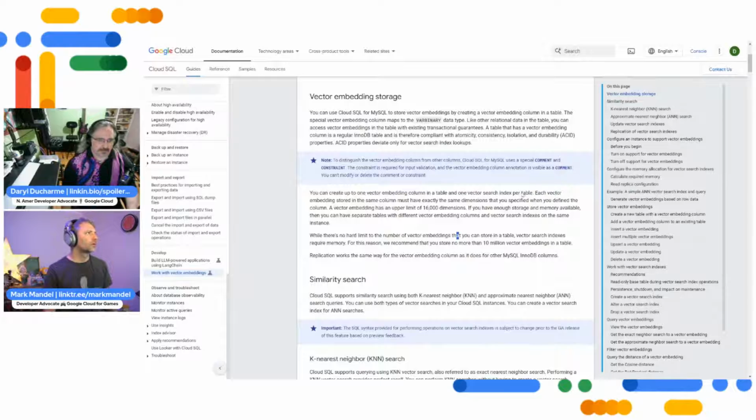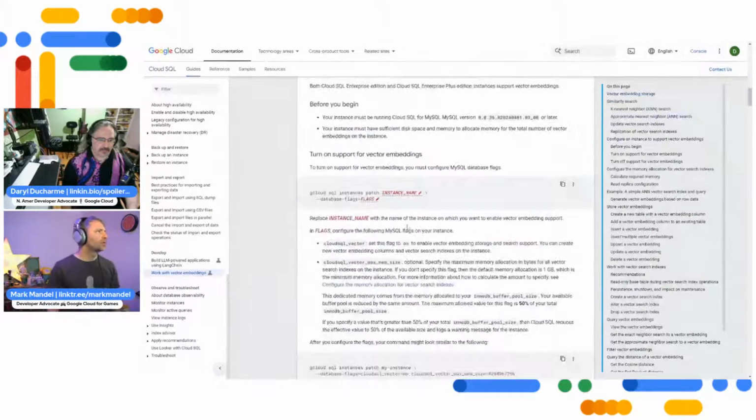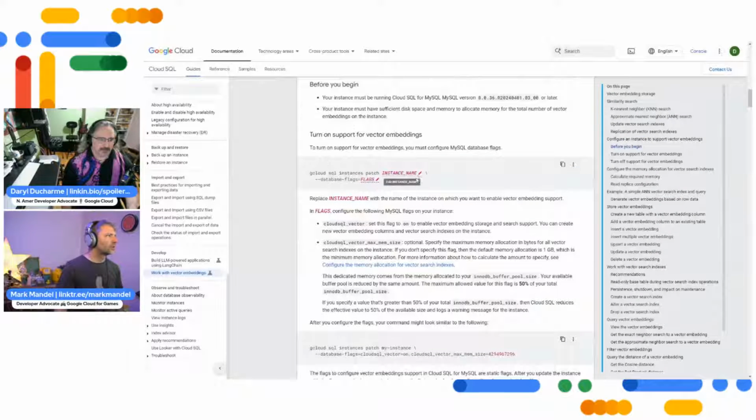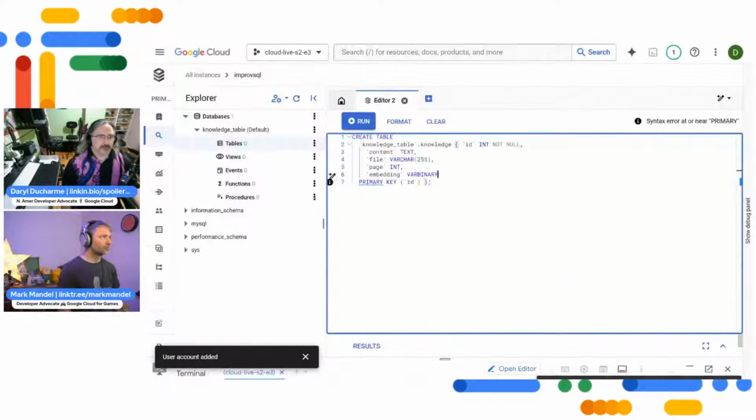So that's what we're going to do. Now, once we get stuff working, we're going to have to set up some instances or some database flags and stuff like that. But we haven't gotten there yet. We're just still setting up the table.